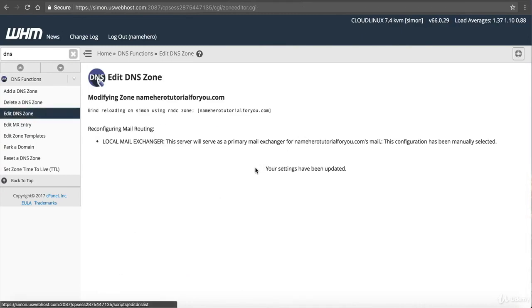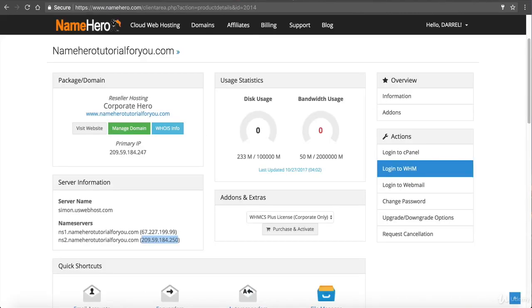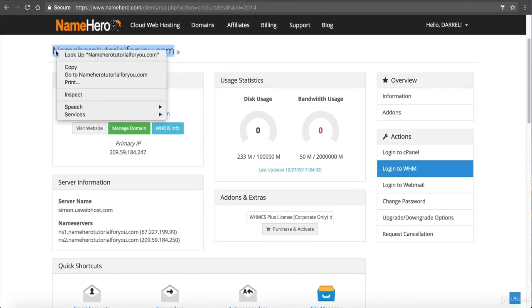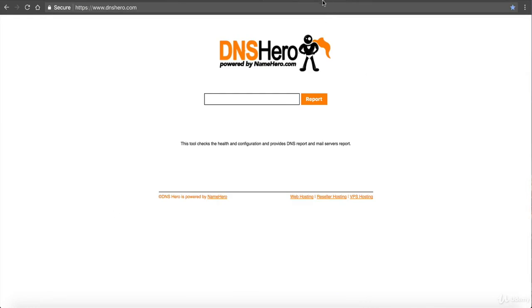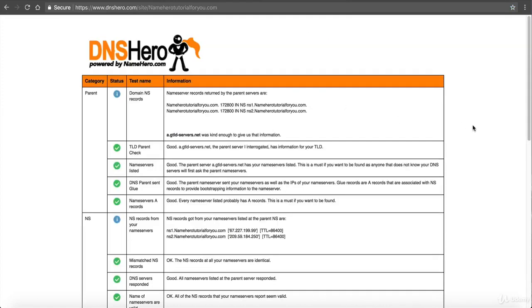And as I said, our order processing team, they will go behind you and make sure that that's set up the correct way, but that is how you get it done inside of your interface. Now, if you want to check it, if you want to make sure everything is good and proper, you can use a tool we have called dnshero.com. And from there, you just type in your domain, click Report, and you can see that the name server records returned by the parent servers are the ones that they should be.